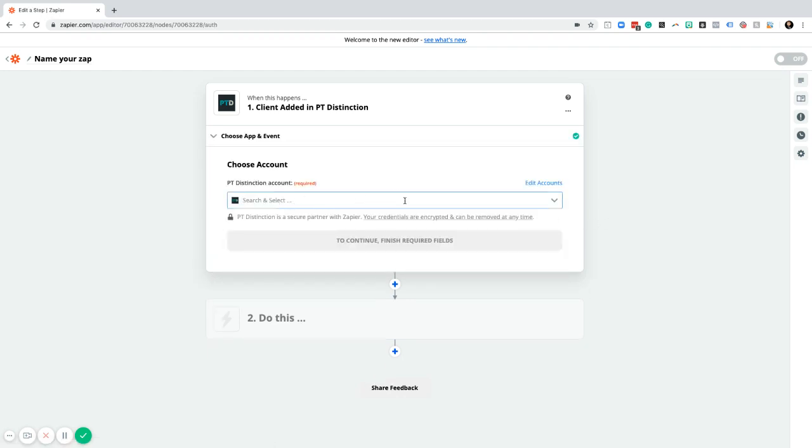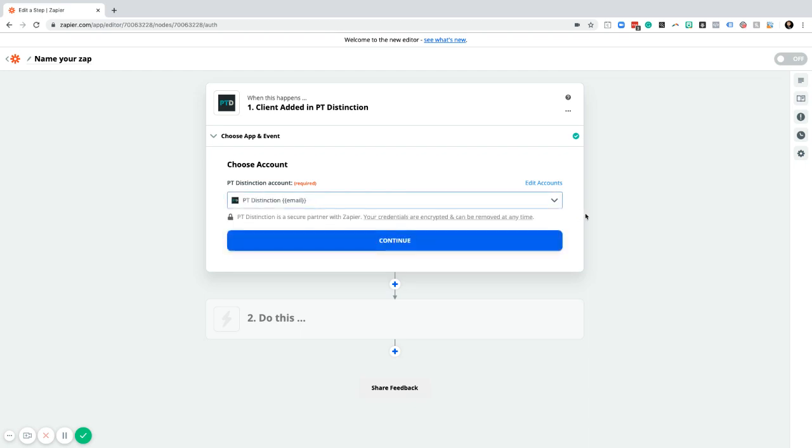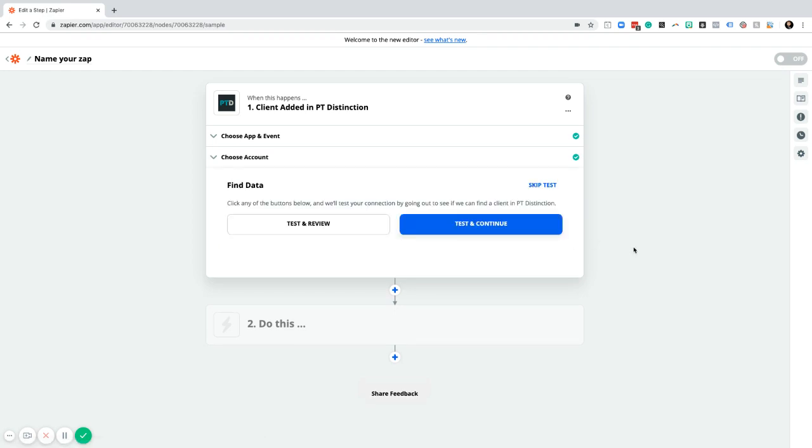You'll then be asked to select your PT Distinction account. So I'm going to hit my drop-down menu and select the account I've got connected. If you haven't got an account connected, it will actually prompt you to do this and connect the account up. So just follow the on-screen instructions. Next thing, hit continue. It's going to find your data and it's going to ask you to test. I would advise that you do test to make sure it works okay, make sure everything's connected properly. But for this example, I'm going to skip the test.